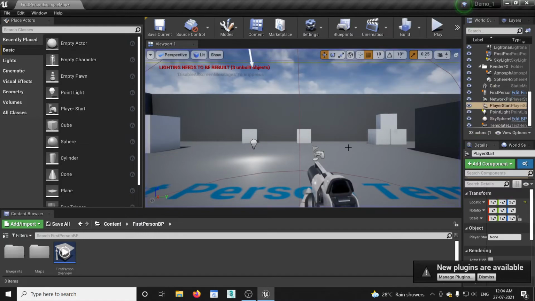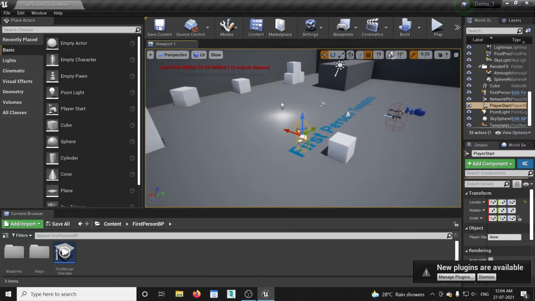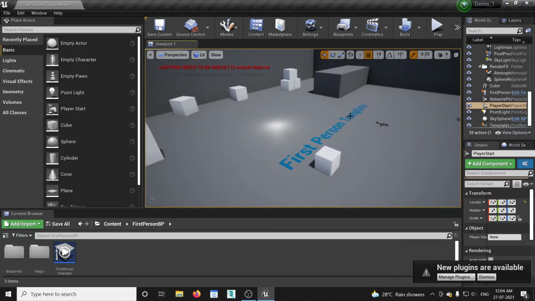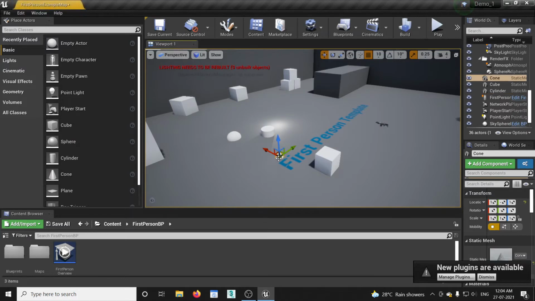Escape is a shortcut key to come out from the game mode. If I press G, I am able to see the game mode. It will not play, but here we can see all the actors which we are creating. It will hide. G. Okay. Now in the modes panel, we have the sphere, cylinder, cones, plane, many more objects we have.